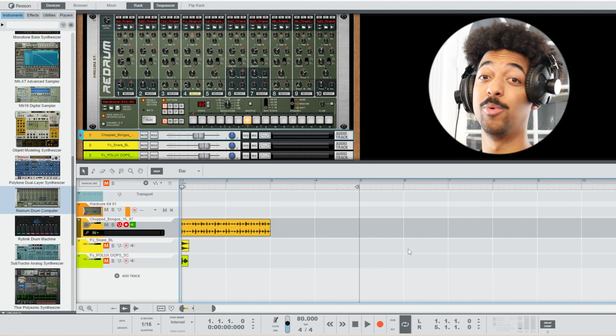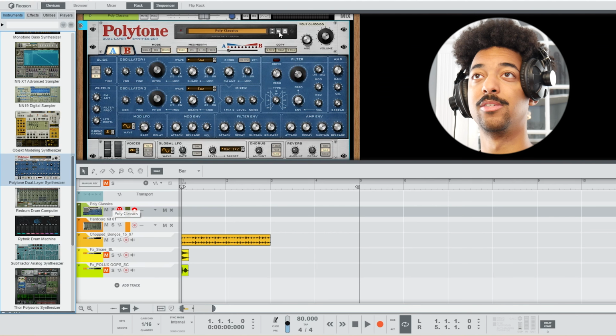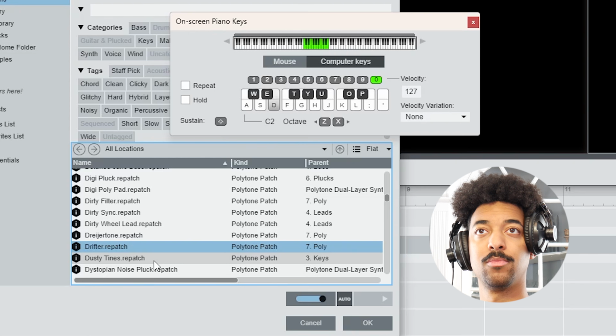Finding the right chords can be a huge stumbling block for me sometimes, especially because I think a lot of my favorite beats have really cool chord progressions. But luckily, even if you have little to no music theory knowledge, like me, Reason actually has a great tool to fix this exact problem. But first, let's find the sound we want to use. I'm gonna grab a polytone because I really like the synths, and I'll just find a preset that I like.